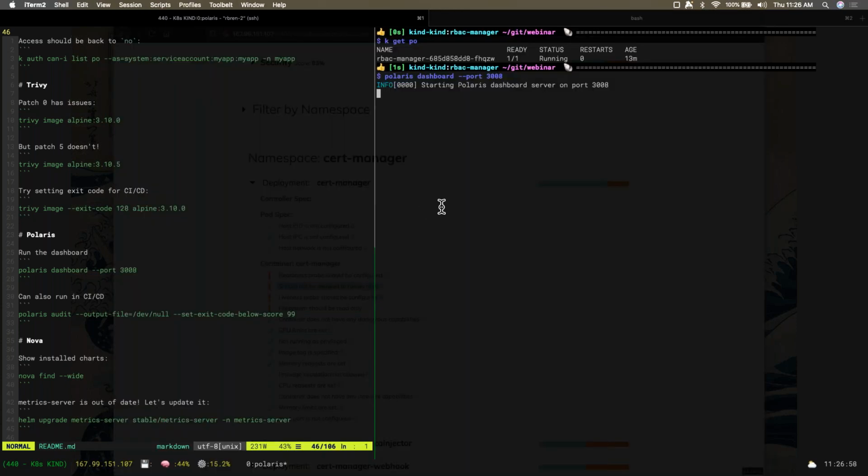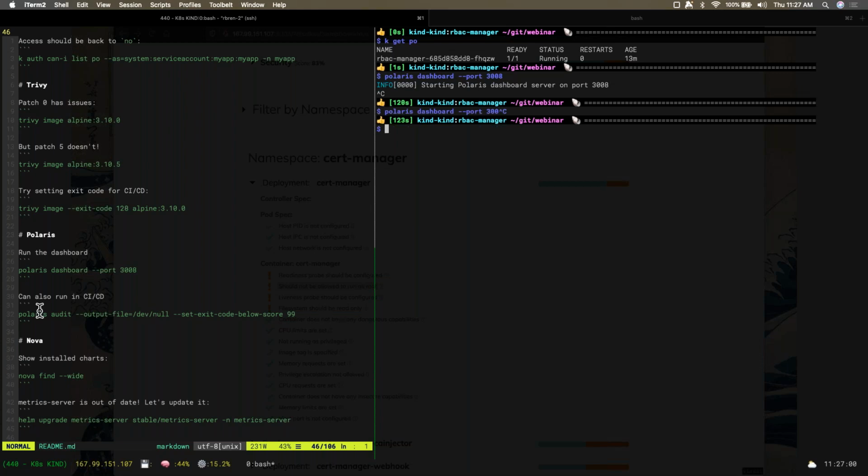Also interesting to note that Polaris isn't just a dashboard. We can also run it as an audit, which will run locally on the command line. We'll output the results to dev null for now, but we can see, just like Trivy, we can set an exit code anytime our score drops below a certain threshold.